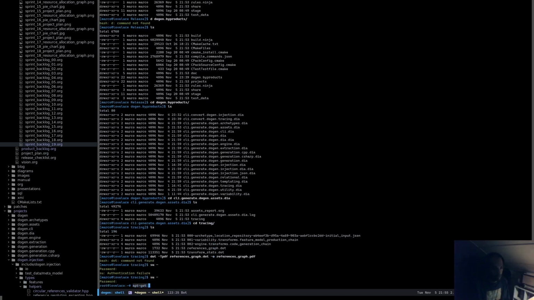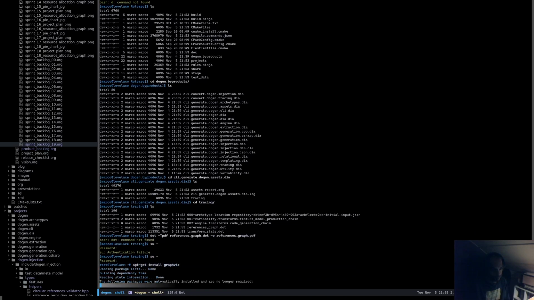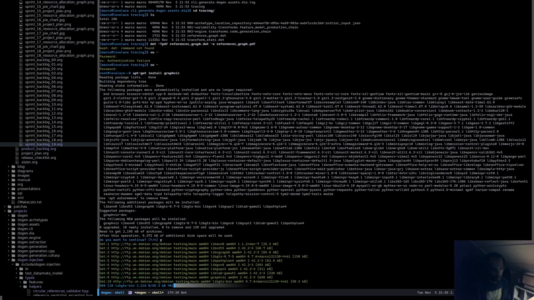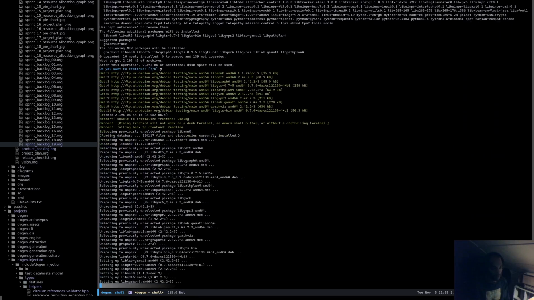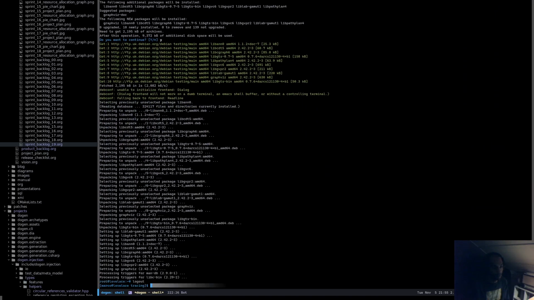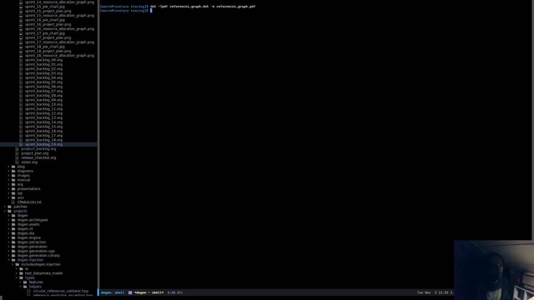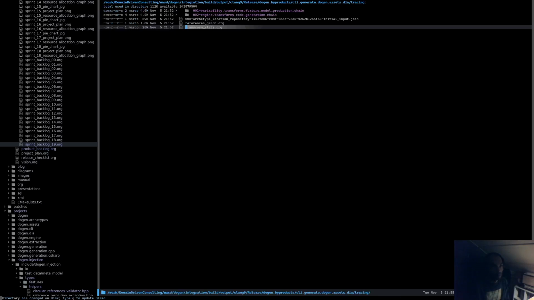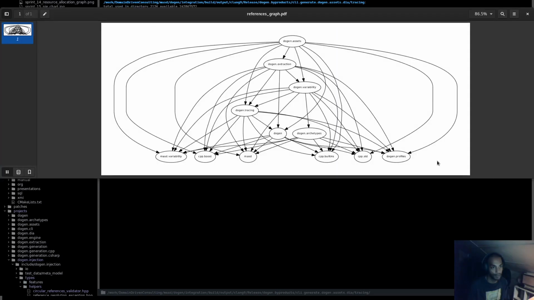So if we just do something like apt-get install graphviz, it's actually larger than I expected. Right, so it seemed to have worked, and then let's just rely on Emacs. Oh, Emacs actually is opening Visualizer.